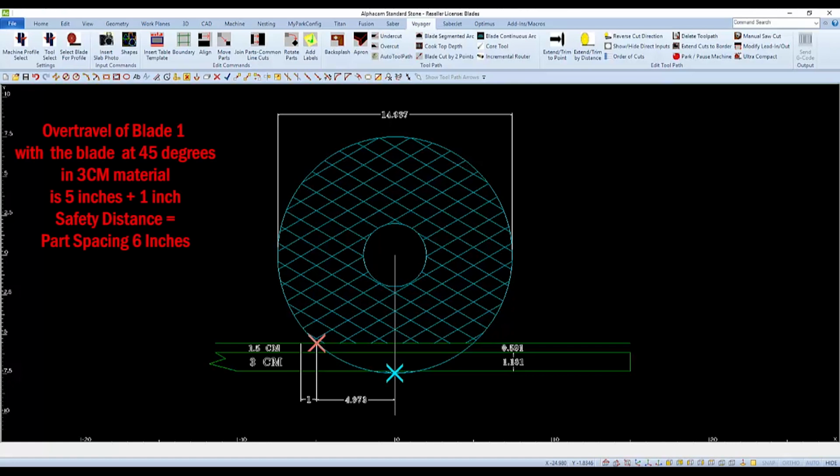So in this case, the physical overtravel of the blade is almost 5 inches, and then we'll still add on the safety distance of 1. So I'll have to keep my parts with the mitered ends at least 6 inches apart from each other to get the miter cuts with the blade entirely through.